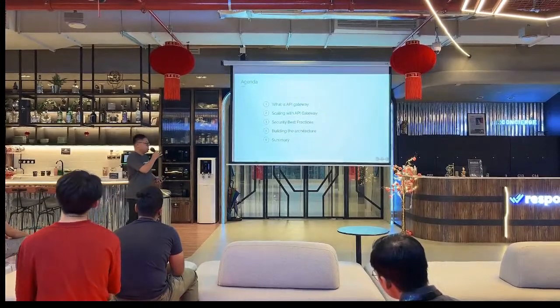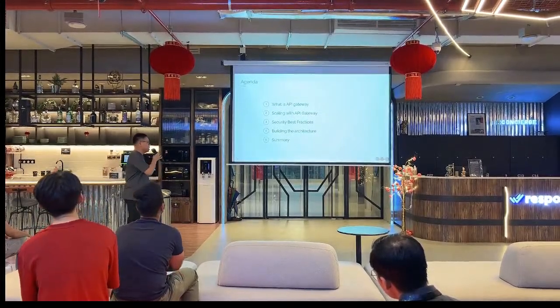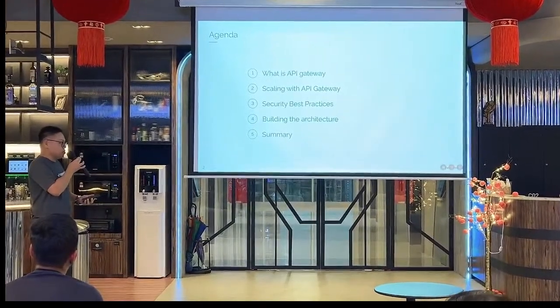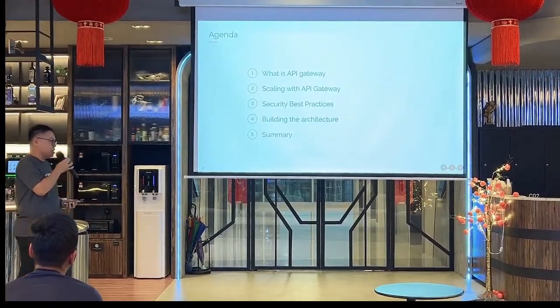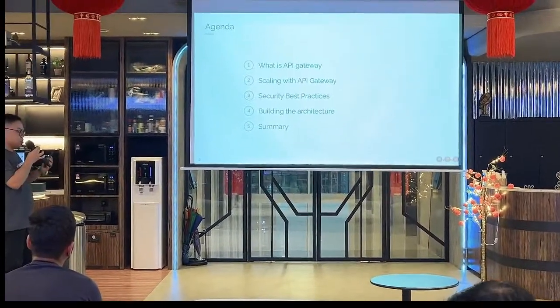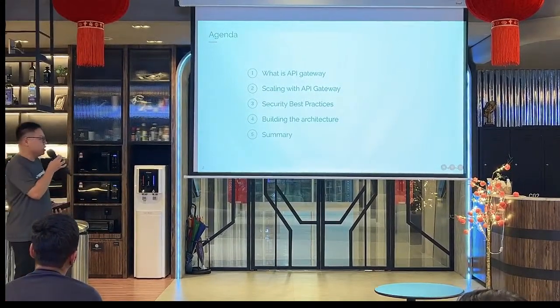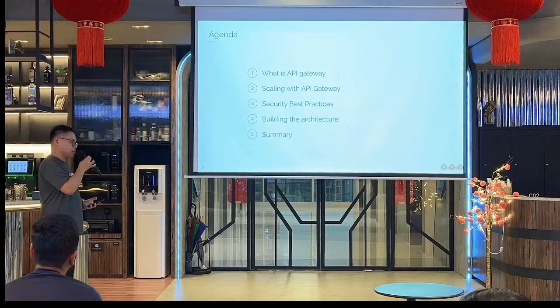So today's agenda, we will be mainly talking about what API Gateway is, how you can scale, what the security best practices are when working with API Gateway, and we will go through a small session on how you can build the architecture using API Gateway. Then in the end, we will do a wrap up.